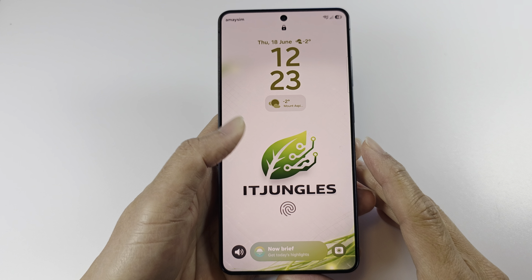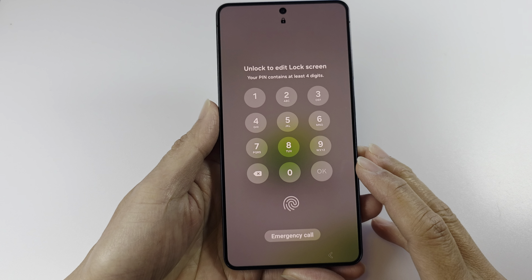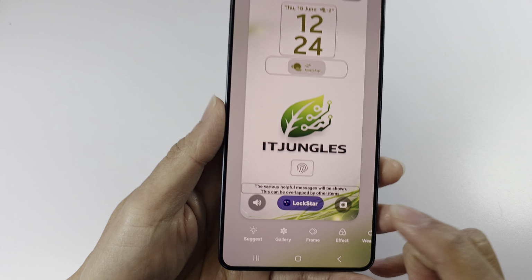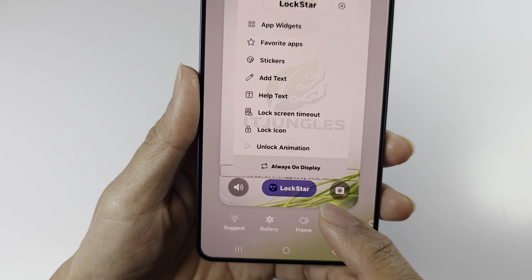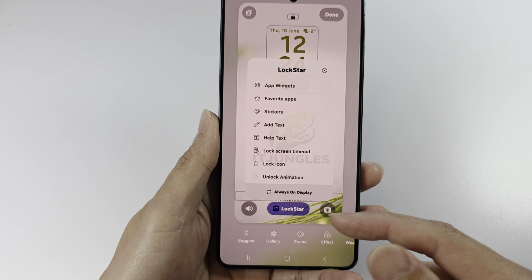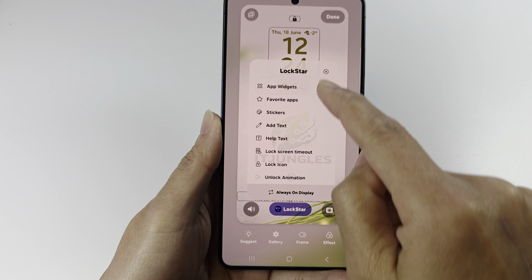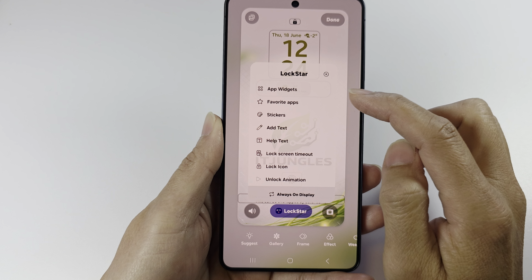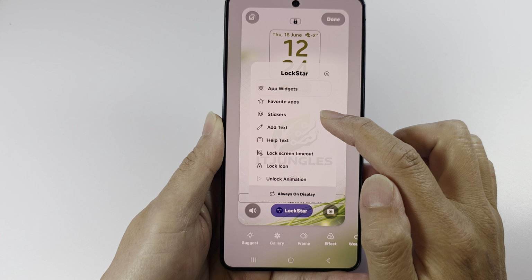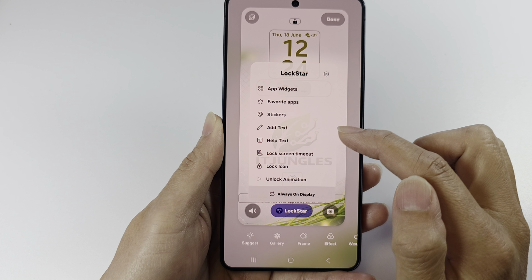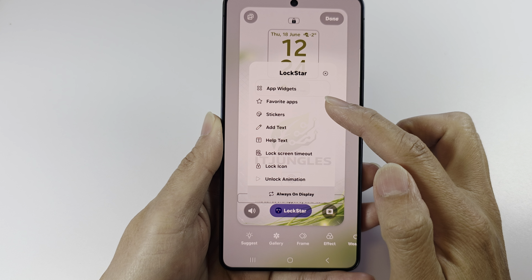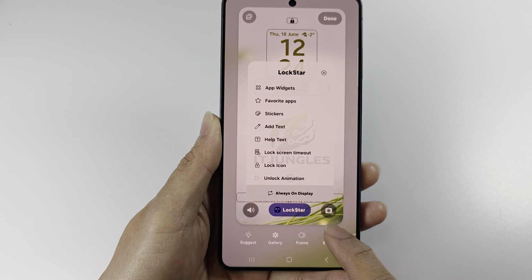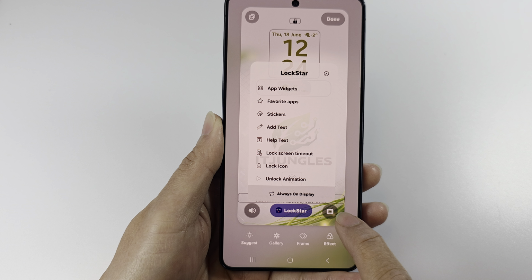Next, you may want to check to see if you have installed any third-party apps. For example, on my lock screen here, I've got Good Lock. Good Lock allows you to add in some additional features to your lock screen. You can further customize your lock screen with app widgets, adding favorite apps, stickers, and so on. These third-party apps can sometimes cause interference and issues with the camera shortcut.